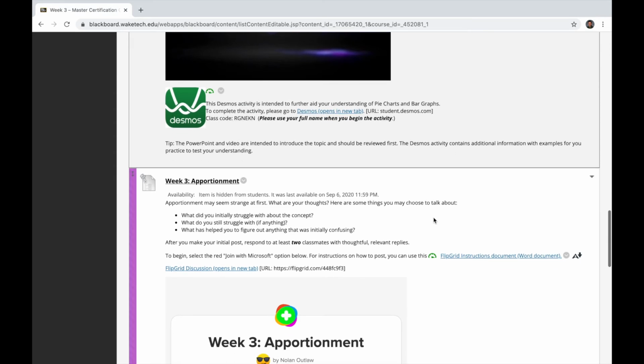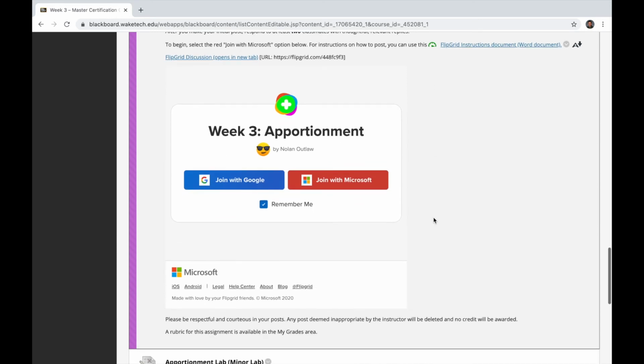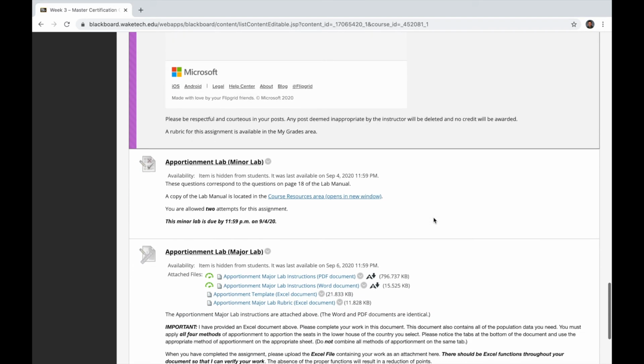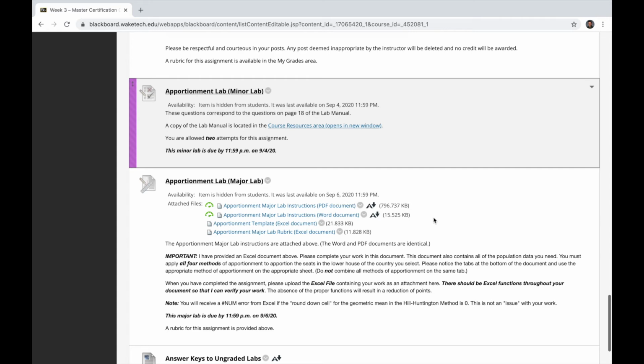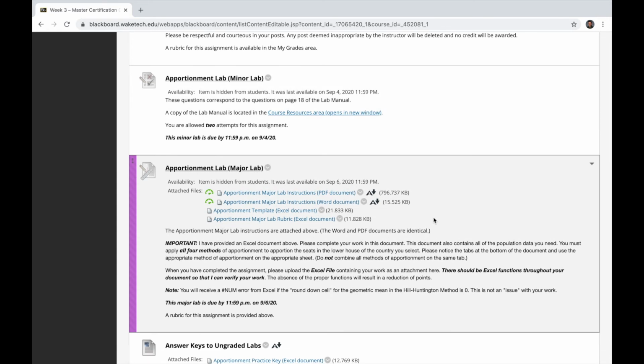The content item is followed by the discussion in Flipgrid, and then we get to the graded work for the week. For week 3, the students have an apportionment minor lab that will be submitted as a Blackboard test, but then they have a major lab as well.